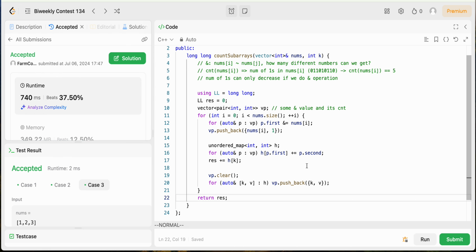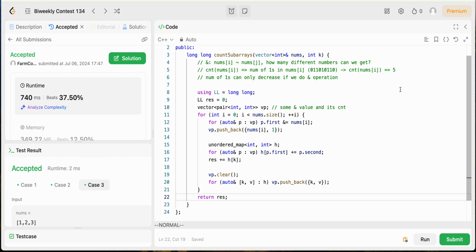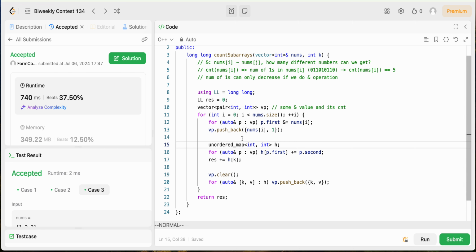Okay, it's accepted. So the key observation is that the number of all the contiguous AND values is very small actually. If we want to know how many of them, we can print the size of the vector of pair, and you can do that yourself, and you will see there are almost only around 32 different values, because there are only 32 digits in the number.